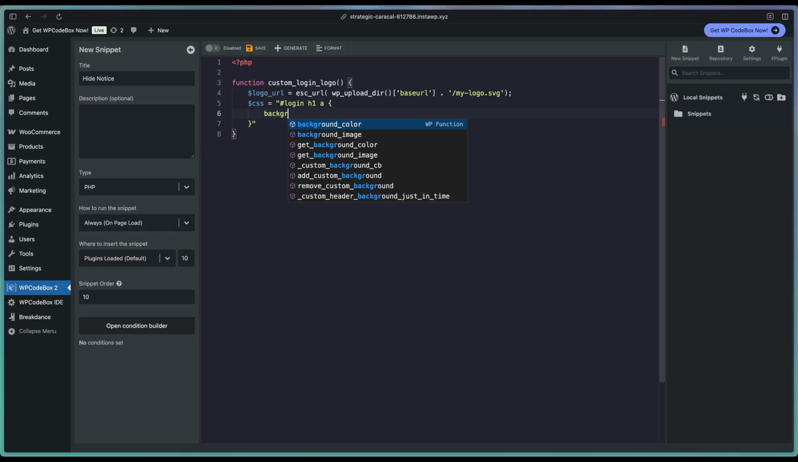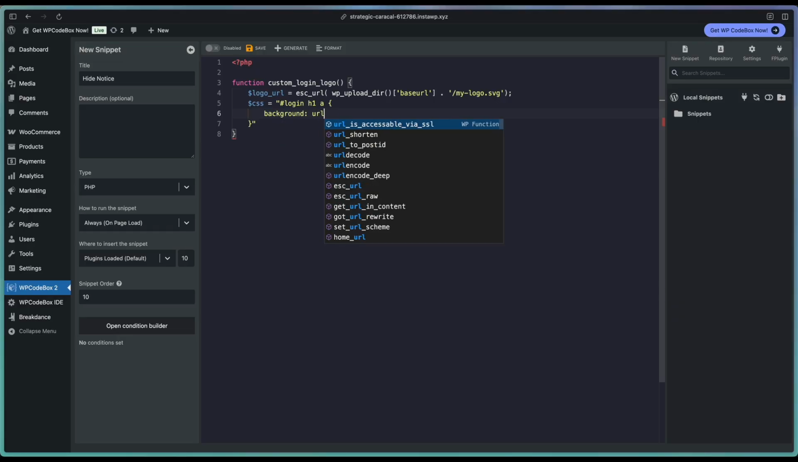So background URL. Let's pull in our logo URL over there. And you can see WPCodeBox knows that I've already written this variable and it puts it here for an autocomplete. Pretty nice, makes doing things the right way really easy. Okay, so now let's close up this statement here. And let's go through what's actually going on here. So this is setting our URL for the background to be the login URL that we generated up here.